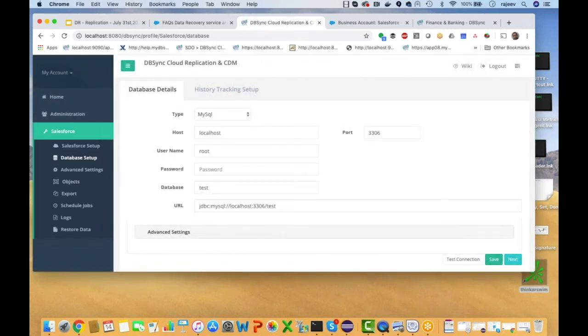And we have two sorts of database. We have the database, which is the live replica of your Salesforce. And then we have the history tracking tables or data schema. You can use the same database with a separate schema for managing it. And you can just simply replicate those.